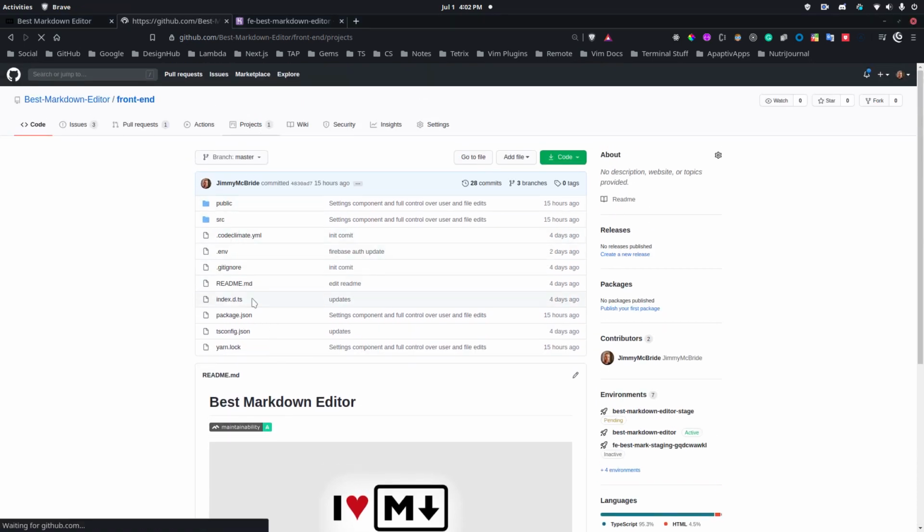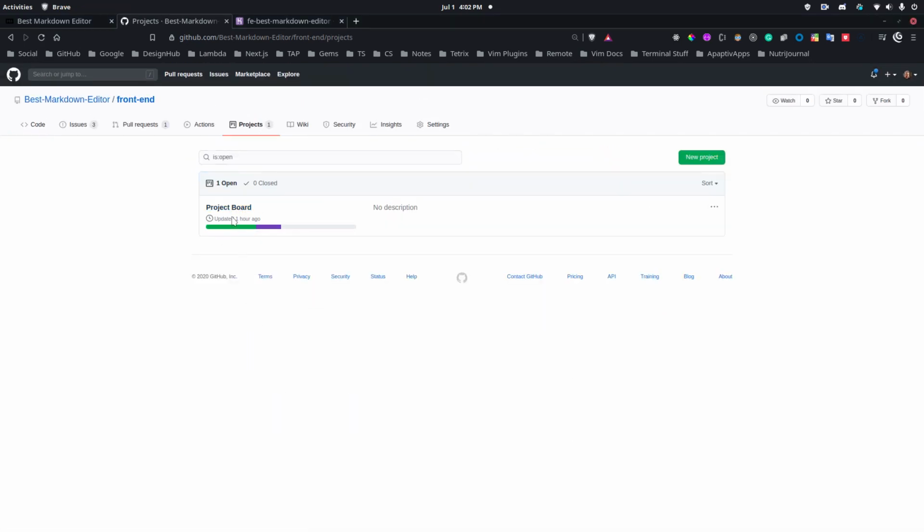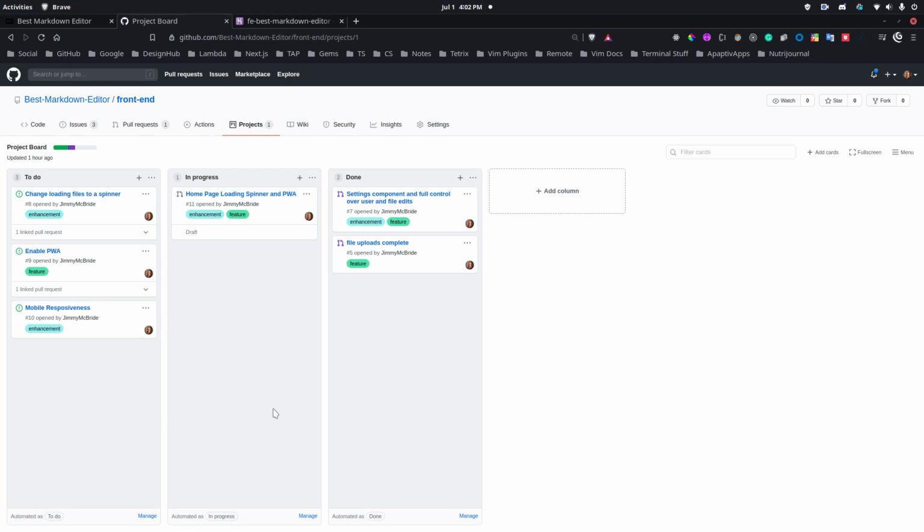So I have a project board that I created. Whenever you create a new project, it gives you some options. I chose the automated Kanban. So I have three columns here: to do, in progress, and done. Whenever I create issues, we can see I have three issues, and I assigned them to this project board. Whenever I create those and assign them there, it automatically uploads these issues.